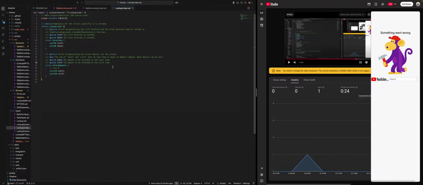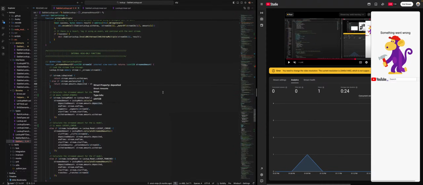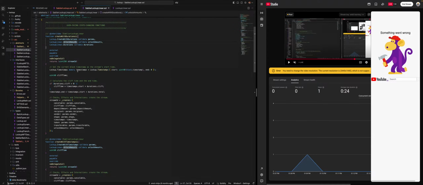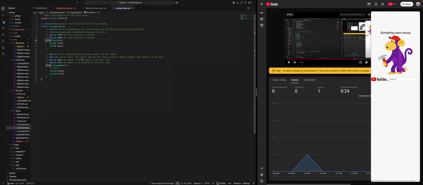So they are saying that, but what's the cliff here? Let's just start understanding it. Where was I? Here. And then it is taking duration, which is like, wait a second, it's the same thing, right? Oh no, its duration is basically the cliff and the total, whereas unlock amount is the start and the cliff.